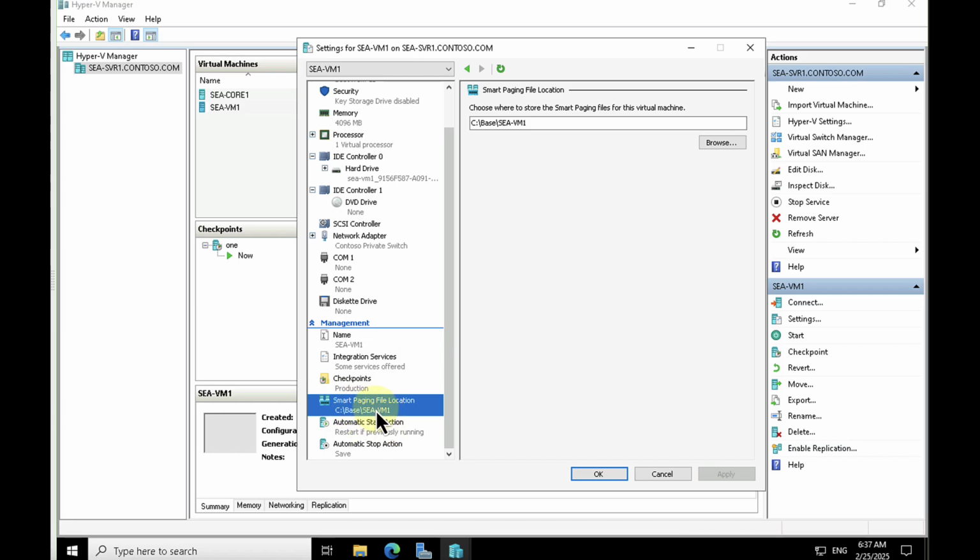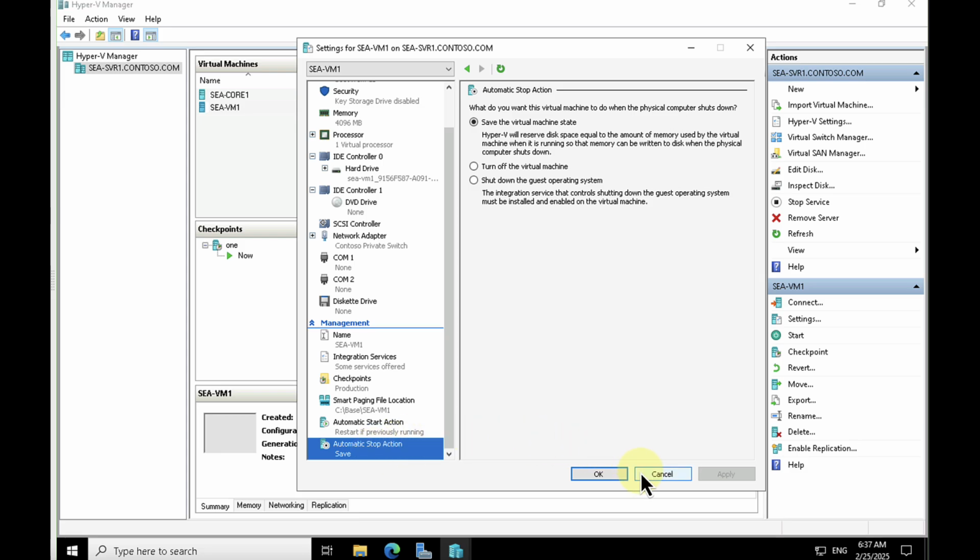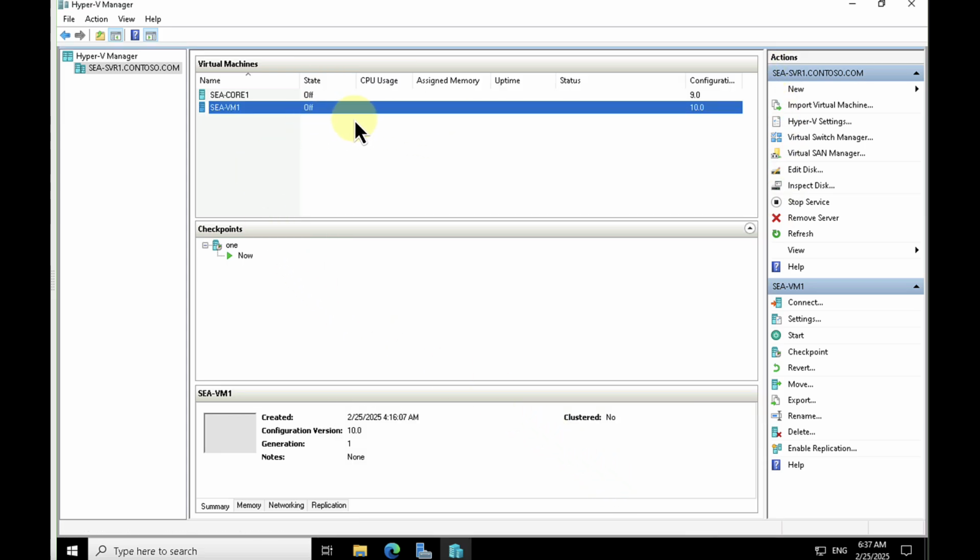Paging files. So paging, of course, is where if there's not enough memory on a machine, it will use a hard drive, a hard disk, as potential paging files. So again, you can set that location. Do you want to set an automatic start action on the VM? So what do you want to do? Do you do nothing? And again, you've also got those automatic stop options there as well. So again, just the basic options. And again, this is relating to this particular virtual machine there.